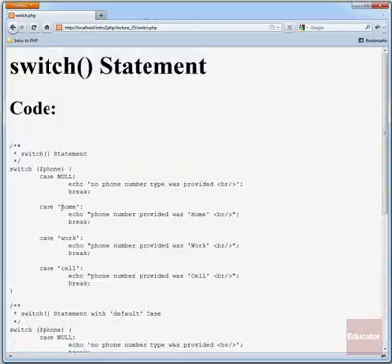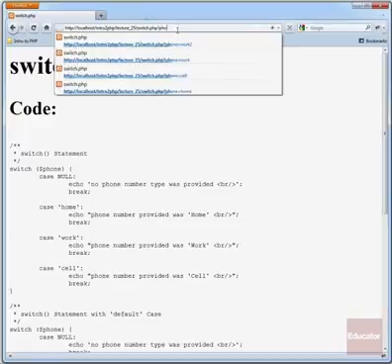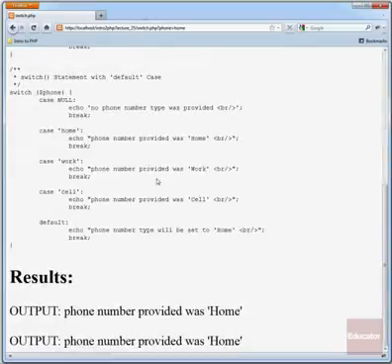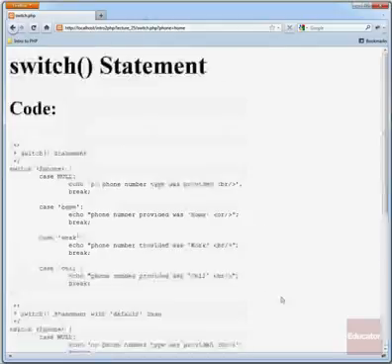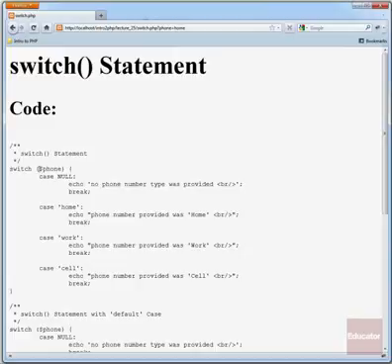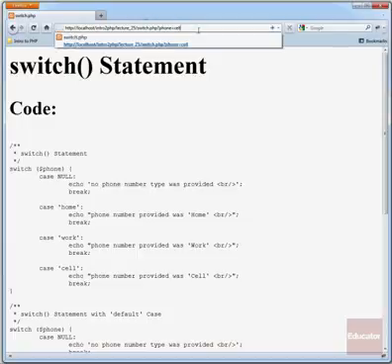Now for these other ones, it has a case for if you provide home, it's going to say the phone number provided was home, the phone number provided was work if you provide the name work, and so on for cell. So if we just go through and try out some of these and say phone equals home, you can see down here at the bottom it says phone number provided was home, and that echoes this statement right here because when the phone variable was passed into the switch statement, it didn't match null, but it did match home. And then just to do one more as an example, we'll put in cell.